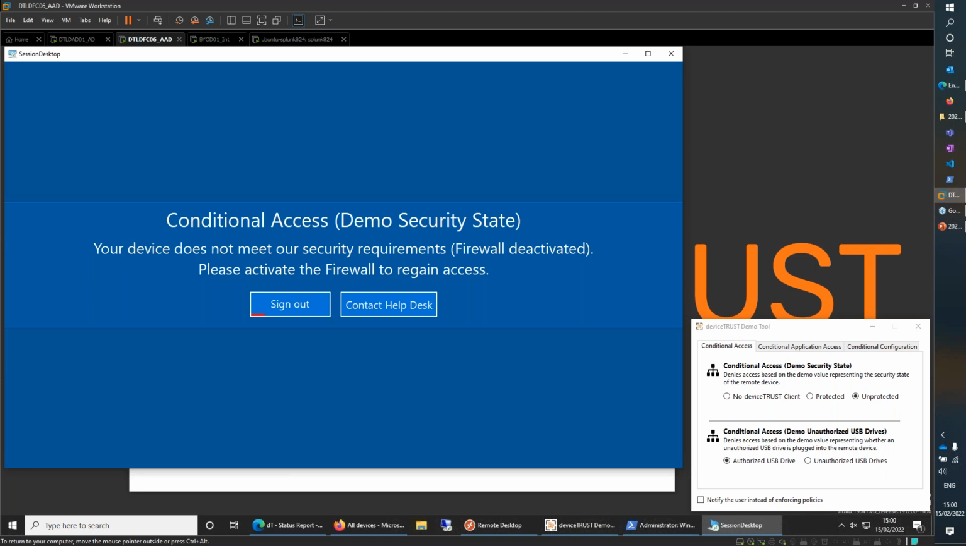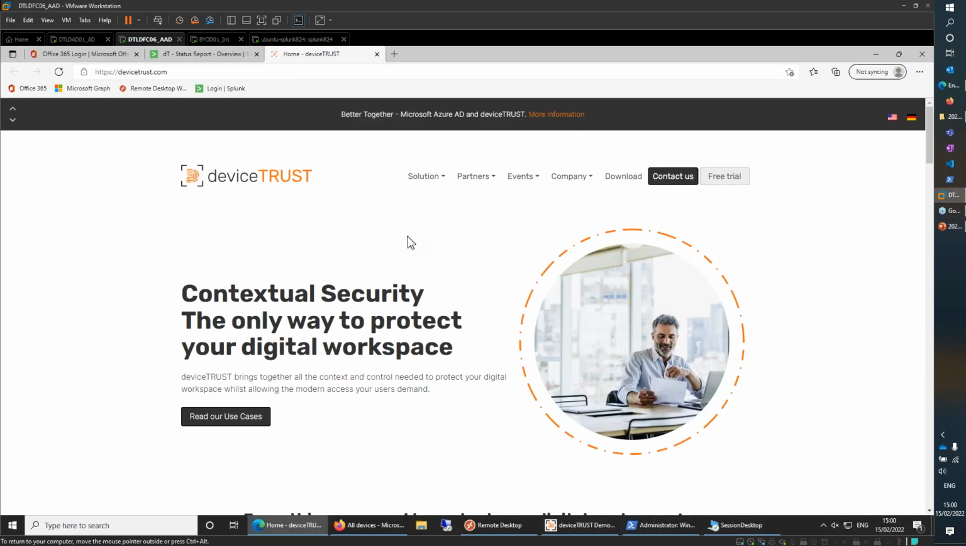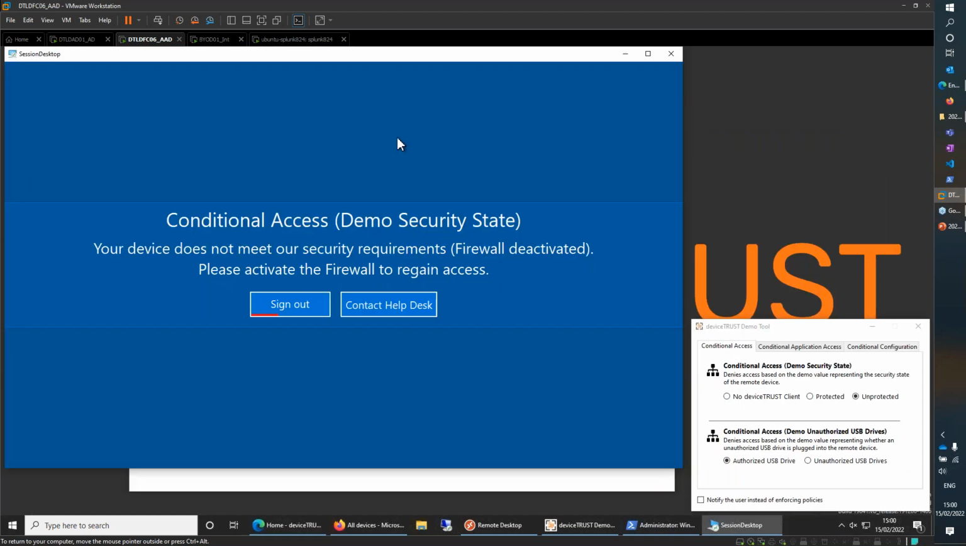saying, hey user, you can't log in because your security state is wrong. Your firewall has been deactivated. You can't access that digital workspace now. You can click sign out. You can click contact help desk, which will on your local device open some website. Could be the help desk website or something that helps the user actually. But in the end, you can't access your session. You can't access AVD now because something is wrong. And that something at the moment is your firewall is deactivated.